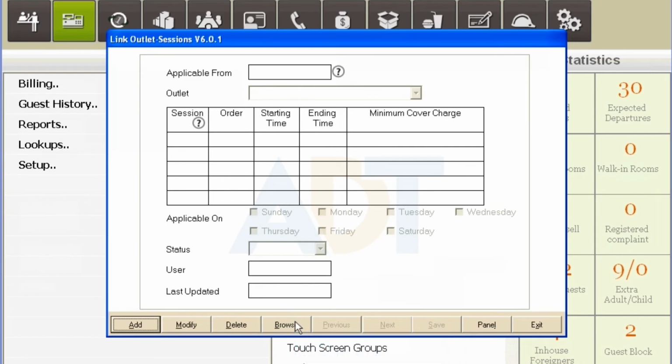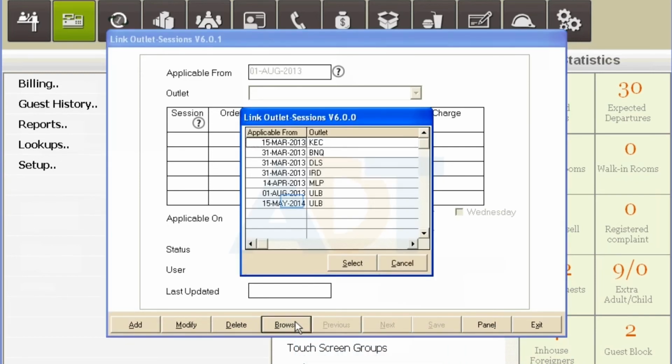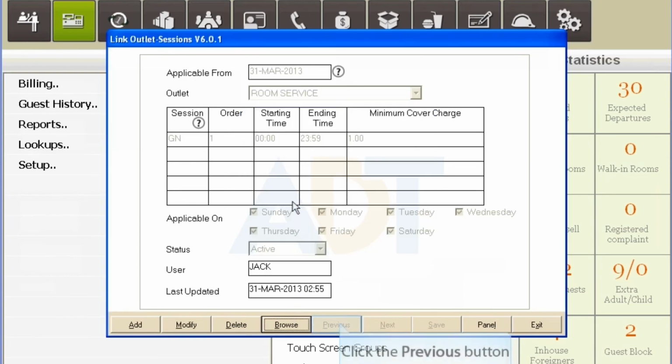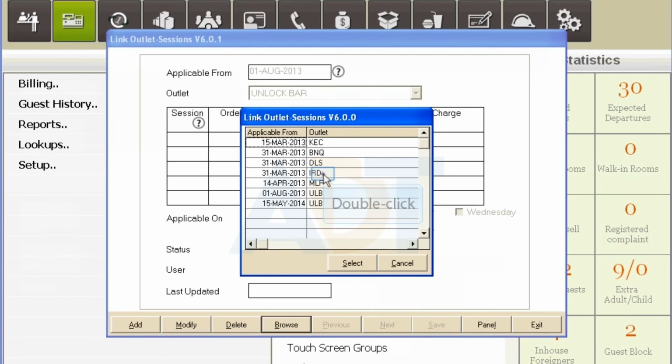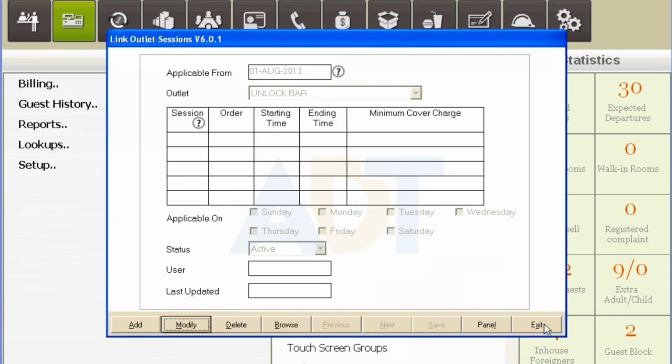Click the Browse button to browse the created information. Click the Exit button to exit from the program.